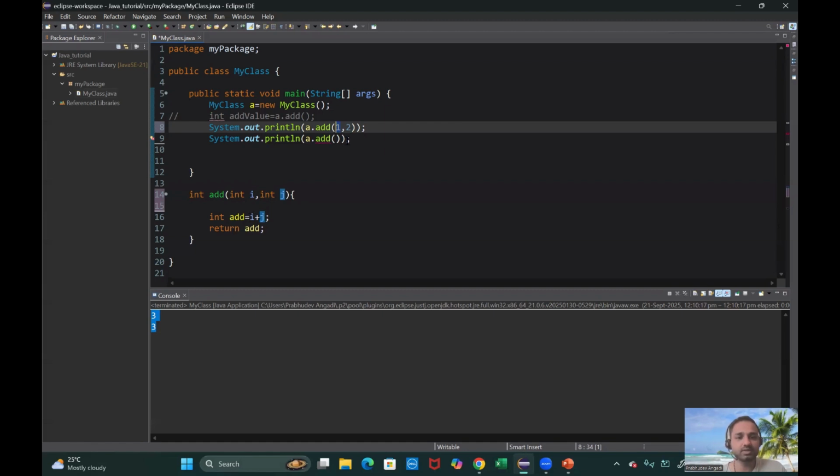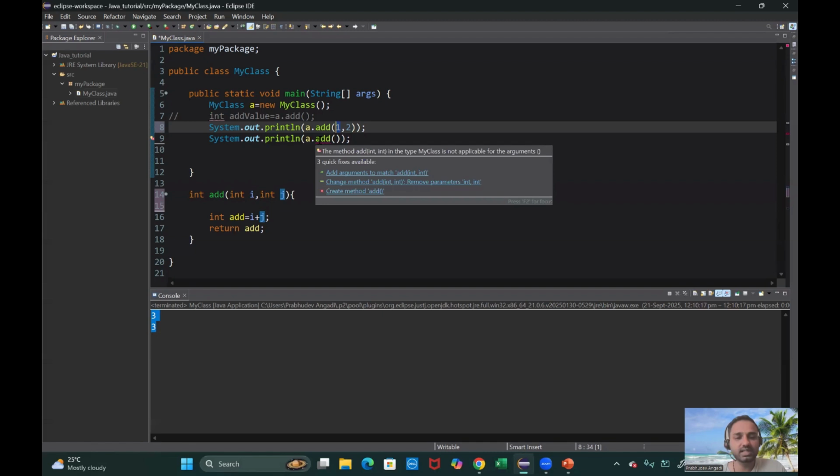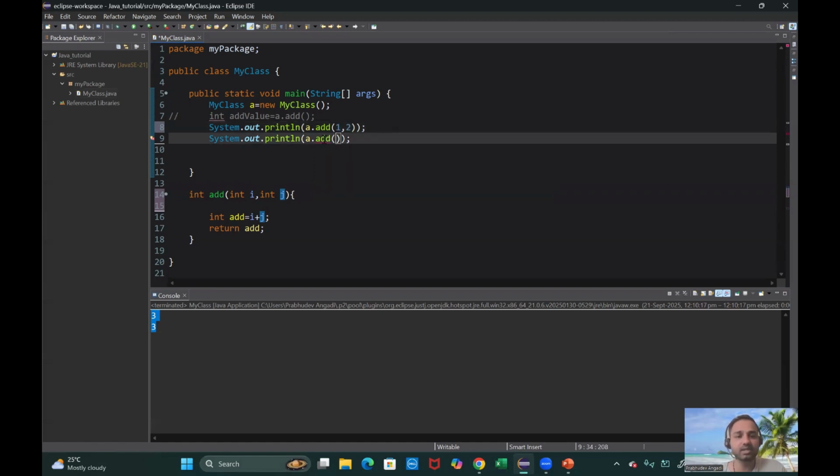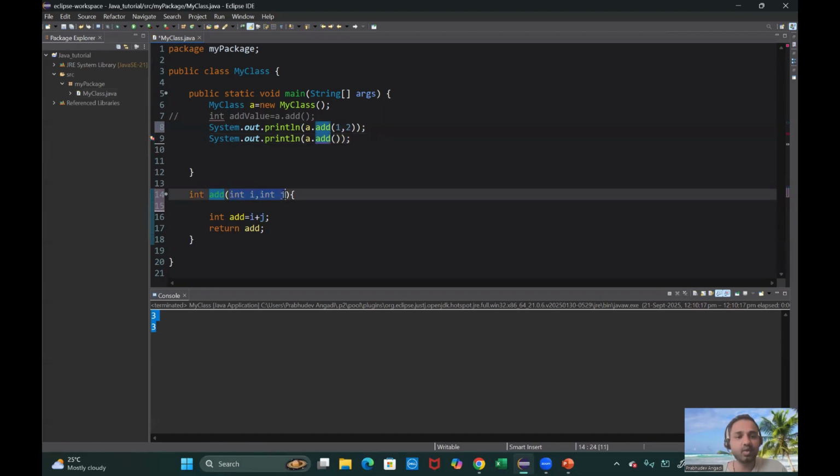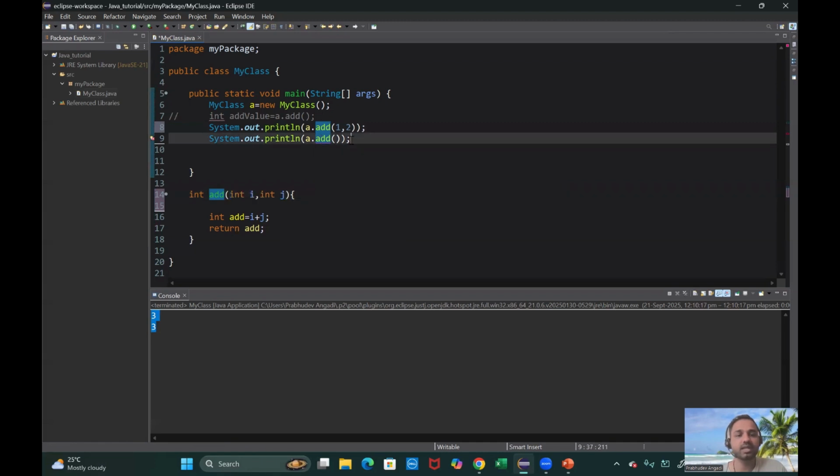When I pass those 1 and 2 inside my add method, those variables will be added here, and I will get the response. Here you will see an error, because it is saying the method add(int, int) in the type class is not applicable, because here I am not passing any values. This method is expecting two integer values, but I am not passing any integer value here. That's why it is showing me an error.